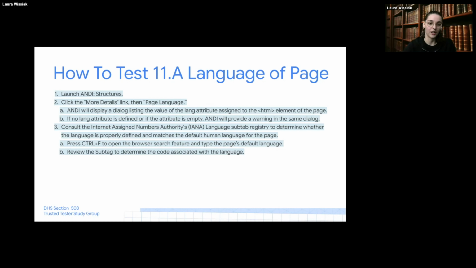You start with launching Andy structures. Then you click on the more details link in the page and then page language. It will display a dialog listing the value of the language attribute assigned to the HTML element of the page. If no language attribute is defined or if the attribute is empty, then we will provide a warning with the same dialog. After this, we have to consult the Internet Assigned Numbers Authority, IANA, language subtag registry to determine whether the language is properly defined. We will actually have an example of improperly defined and what it should be. And make sure that it matches the default human language for the page.